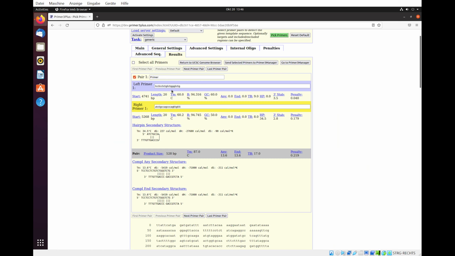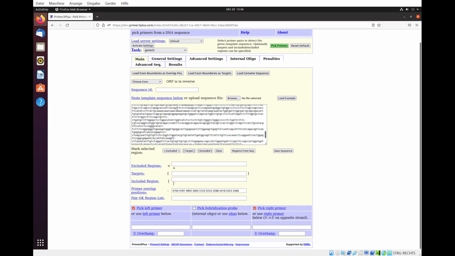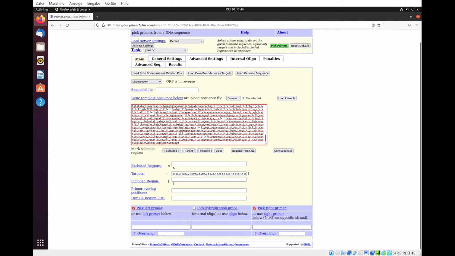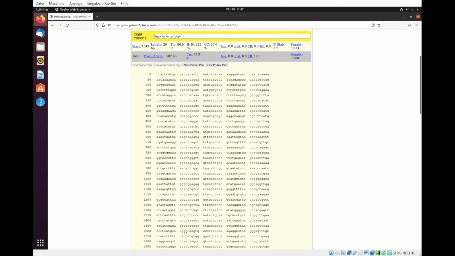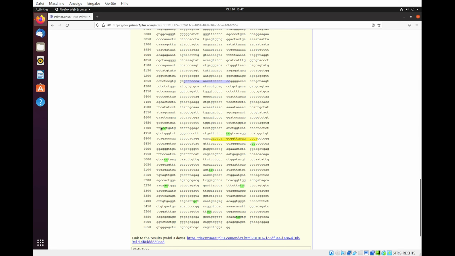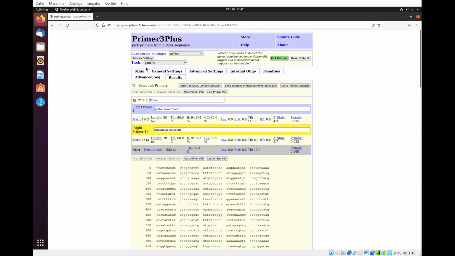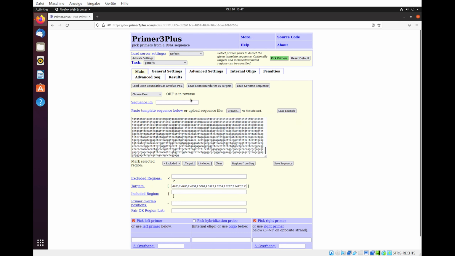But it's not the only thing we can do. We can load the exon-exon boundaries as targets. Then you see that we will have this exon-exon boundary selected as targets. And if we pick primers, one of them will be amplified by the primer set. So this or that one will be amplified with this primer set. And usually this is not so handy. You can do things you like on your own.